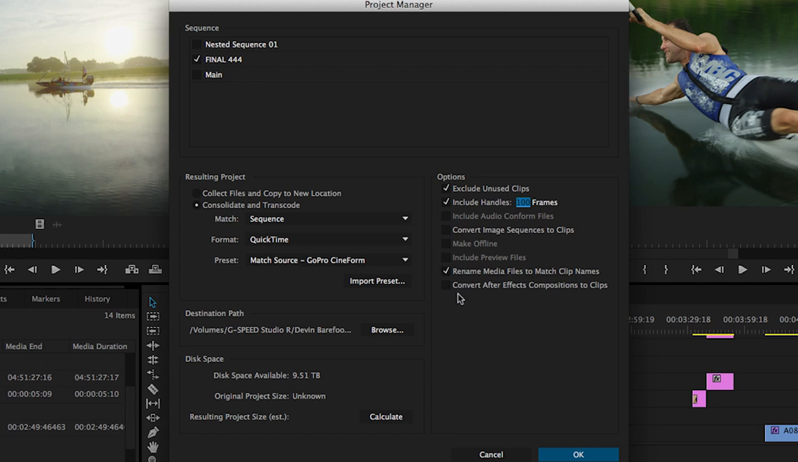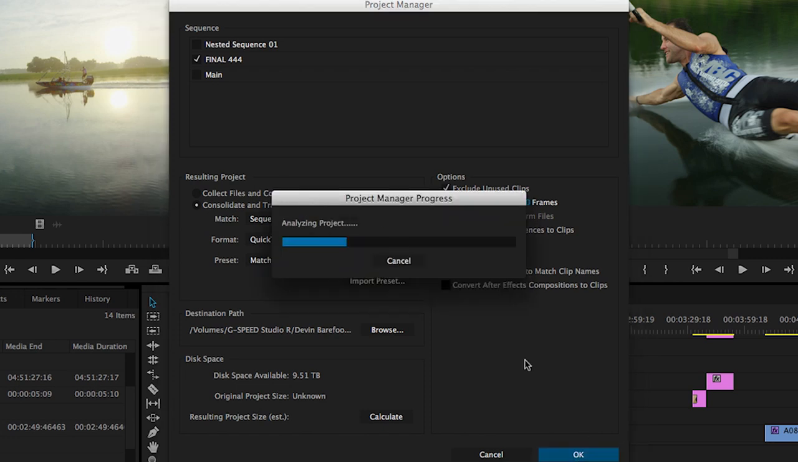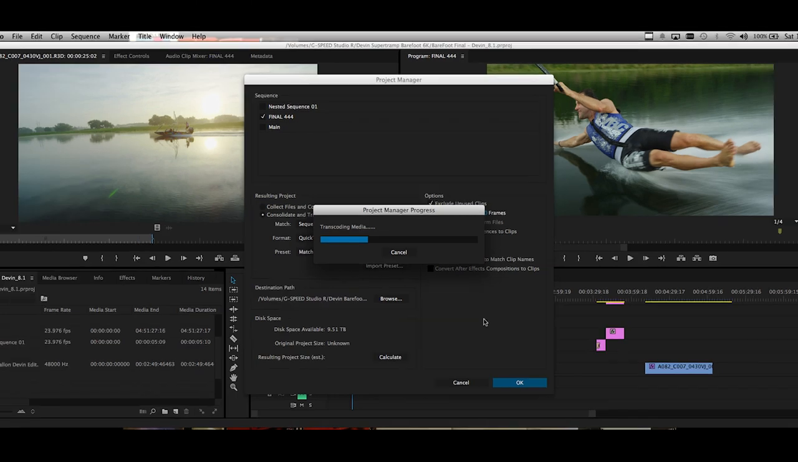You'll also notice when you're in this mode, you get convert After Effects compositions to clips, which is really cool because if you use a lot of Dynamic Link, we're going to go ahead and render and replace those, if you will, or render those into full movies, so you don't have to worry with that if you know that you've got those the way that you want them. So really, really great way to manage this. And click OK, analyze the project, and let's take a look at the result.